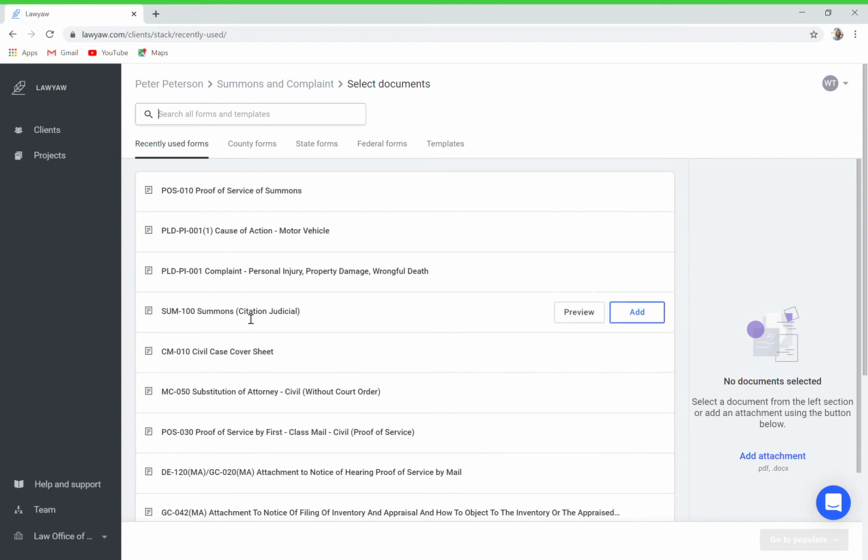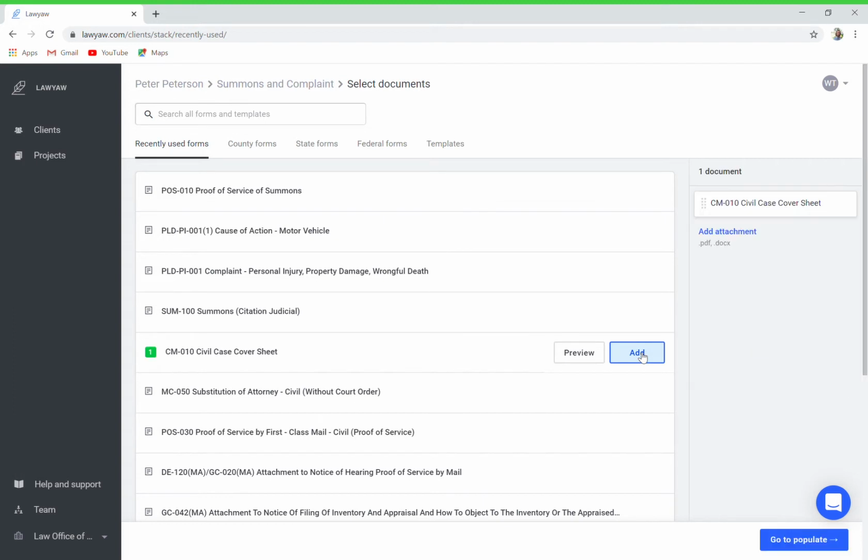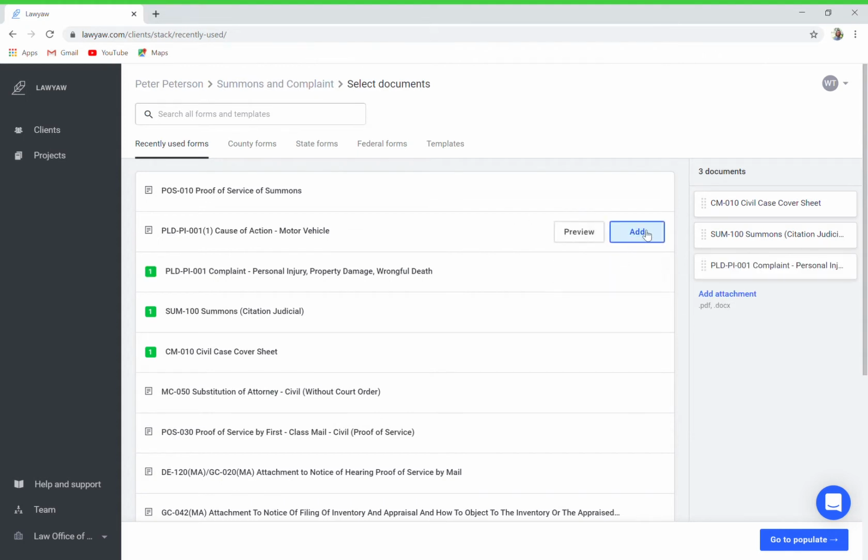So we can look and go, oh, we need a civil case cover sheet, add, and it puts it over here. We need a summons, add, puts it over here. We need the complaint for personal injury, add, throws it here. Cause of action, motor vehicle, add, puts it here. And a proof of service for the summons, add, over here.